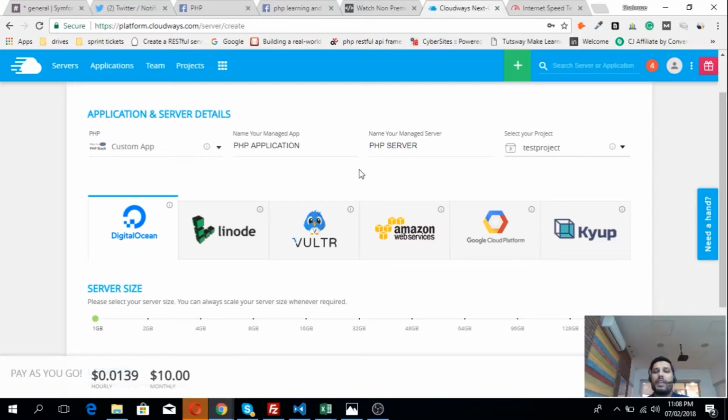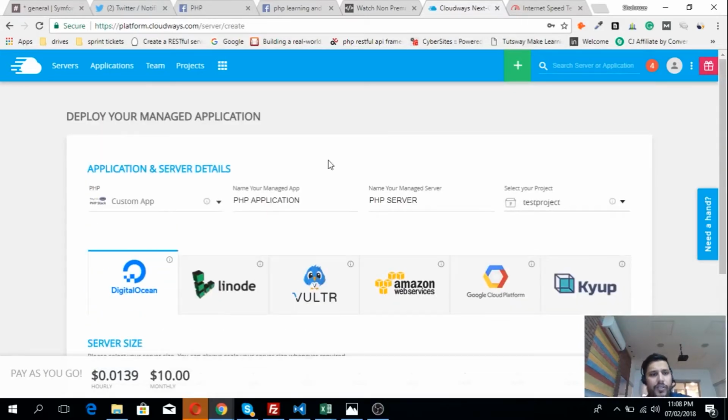If you are a big team of developers working on multiple projects, you can have multiple projects here, and each project can have servers according to your requirement, and you will be managing your team on the specified projects. So we have selected custom PHP application, and we have given the name to the application and the server name. We have selected the particular project. So the things are going good.